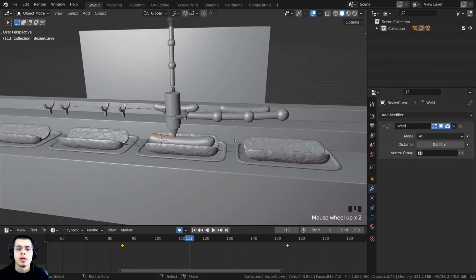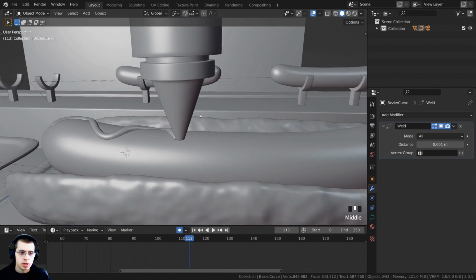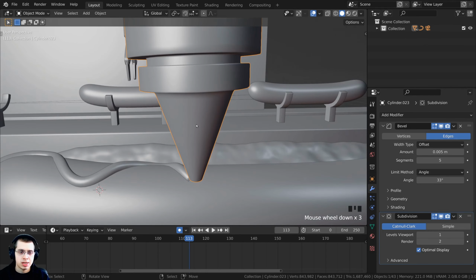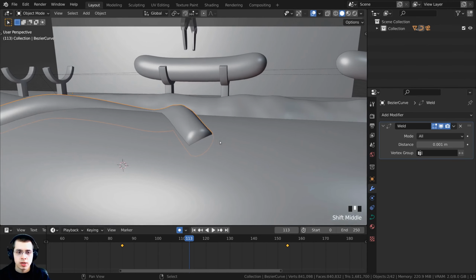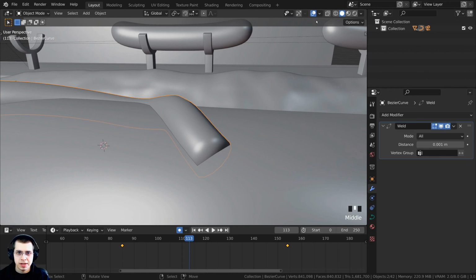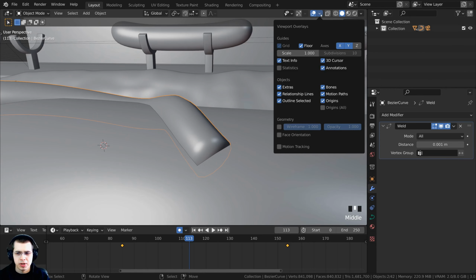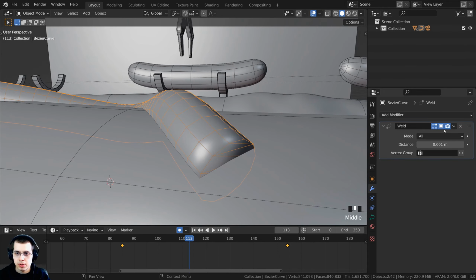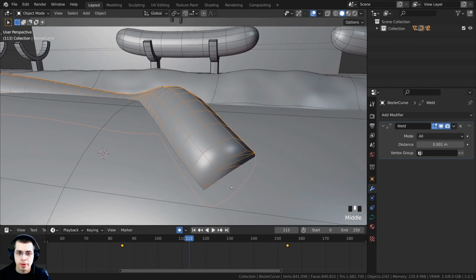If I zoom in here, you can see what it's doing. Let me click on the bottle and press H to hide it. You can see now that we've welded that. You don't have to follow me on this if you don't want to. I'm just going to turn on the wireframe so you can see what it's doing. It's going to smooth out those sharp edges right there.